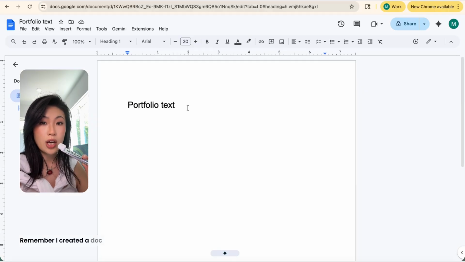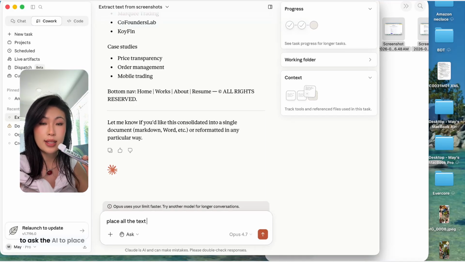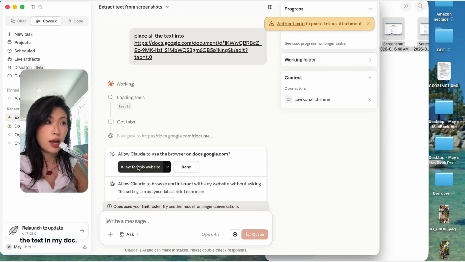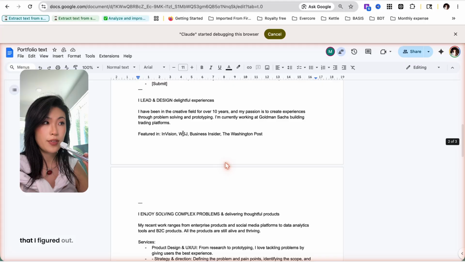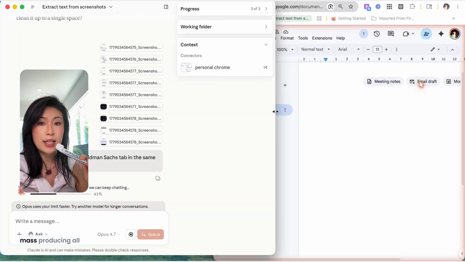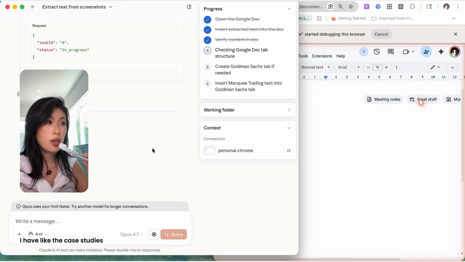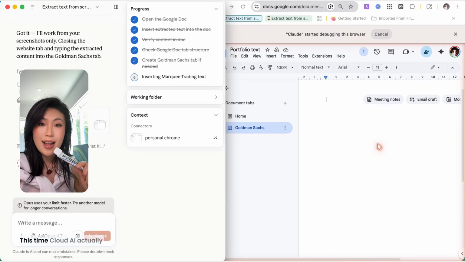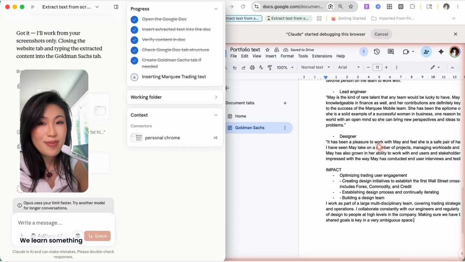Remember, I created a doc for Claude to put the text in. So now I'm prompting the AI to place the text in my doc. I got the text in. So this is a valid workflow that I figured out. Now I'm basically mass producing all other screenshots I have, like the case studies, into my doc. This time, Claude AI actually finished the job, completing the text abstraction from my website to Google Doc. We learn something new every day.